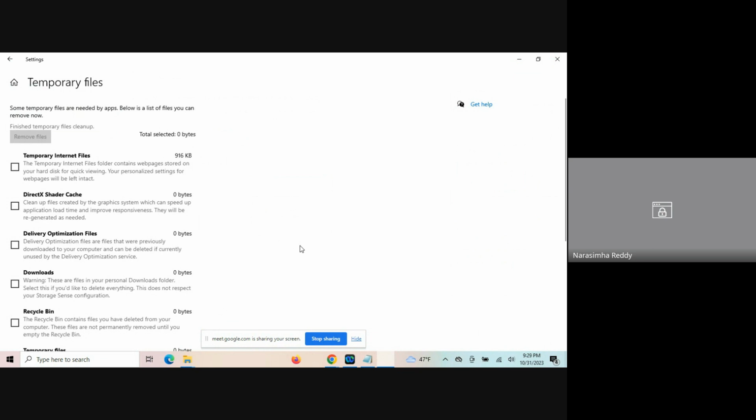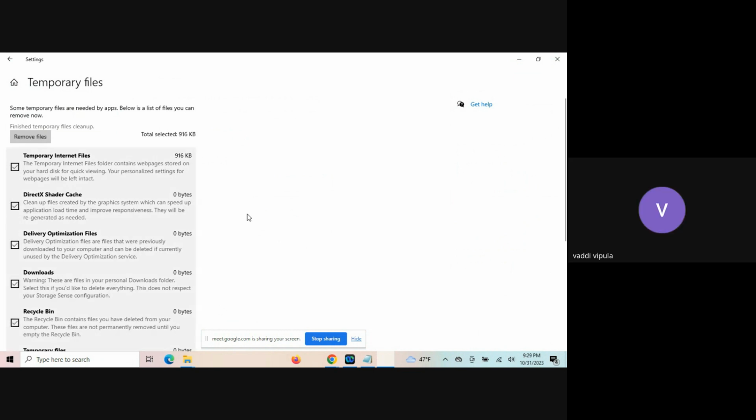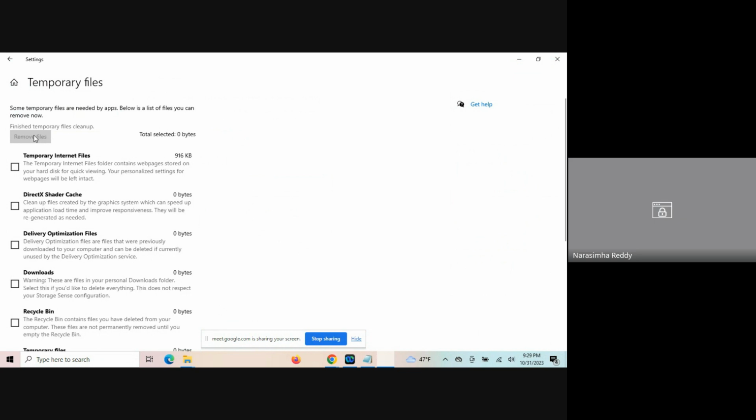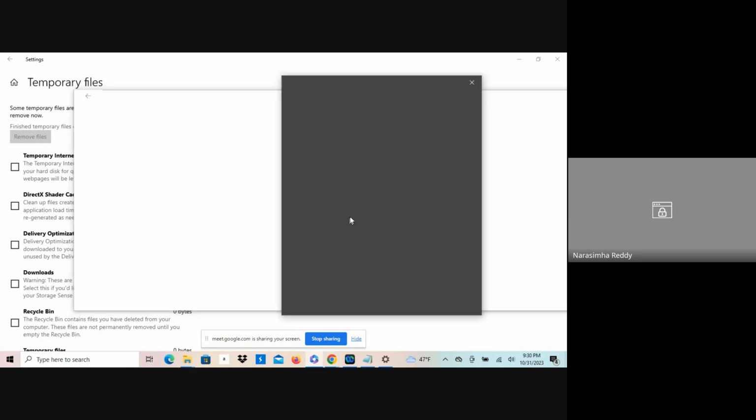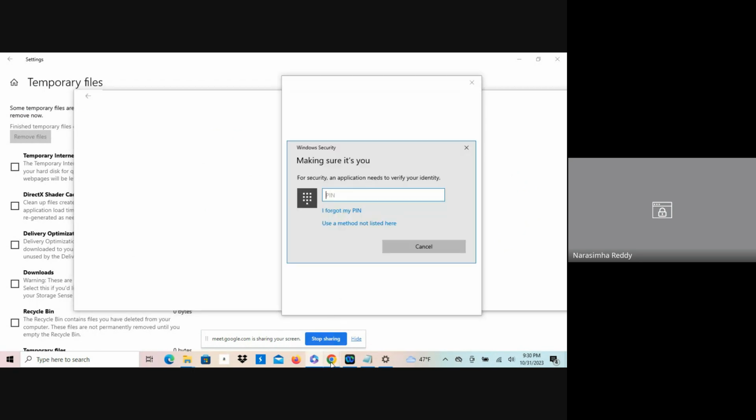You need to select, Vipula. Yes. Remove files. It's not removing, right, Vipula? Yeah, that is fine. I think just go back. And the size is almost 0, so not much. Yeah. Now, one second.